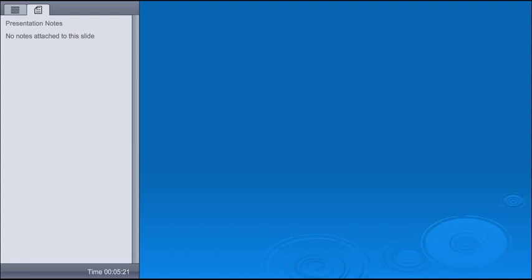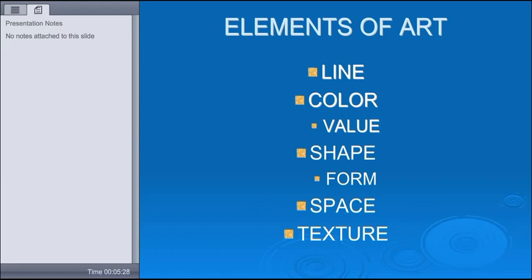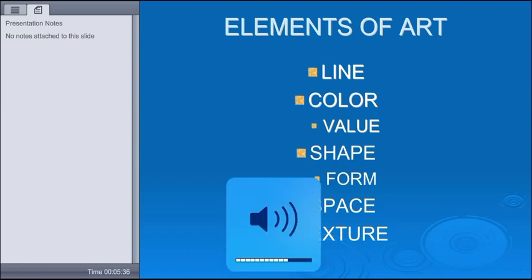Between the two sections, we're going to look at all of these elements of art. Line, color, value, which is a subset of color but very important, shapes, forms, space, and texture.